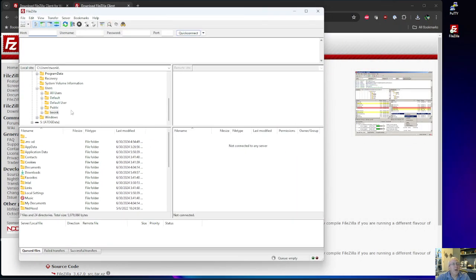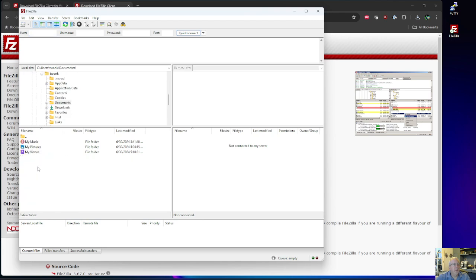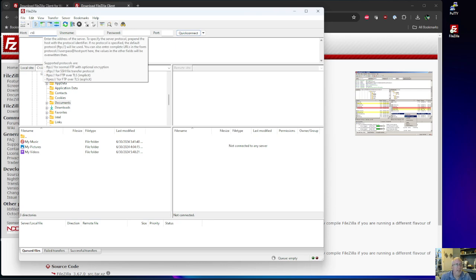What you see here on the left side is my PC. So maybe under documents, I can click in there and you can see I don't really have anything in here. Like I said, this is a fresh install, just convenient to show you how to do this.